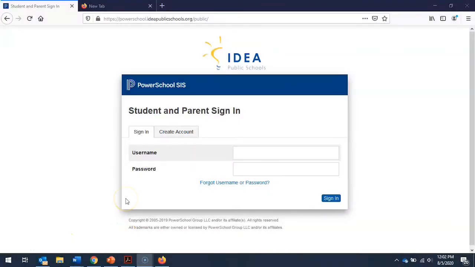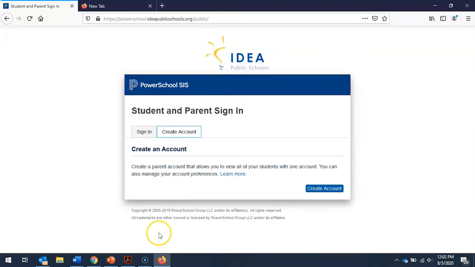Now that you've reviewed the parent letter and have the Access ID and password, you will go to powerschool.ideapublicschools.org and you will either sign in, assuming you've already gone through this process, or you will create an account. So you'll click on Create Account and click on this new button, Create Account.